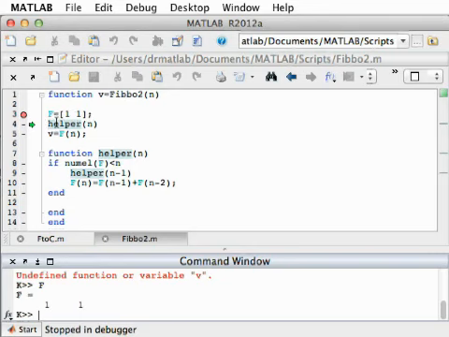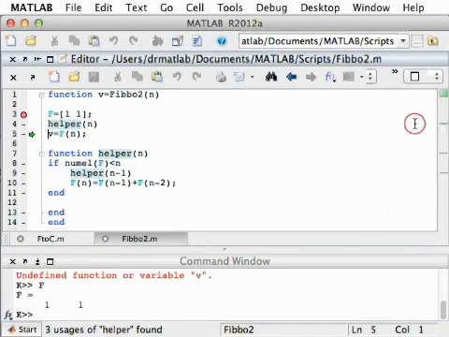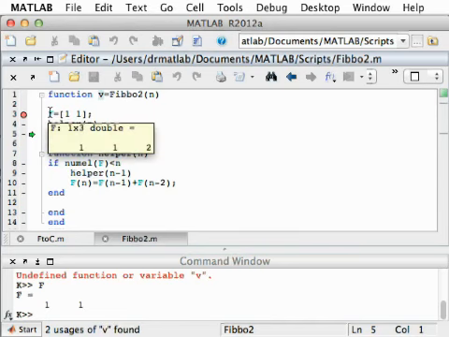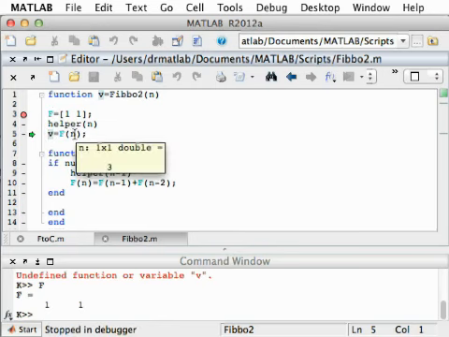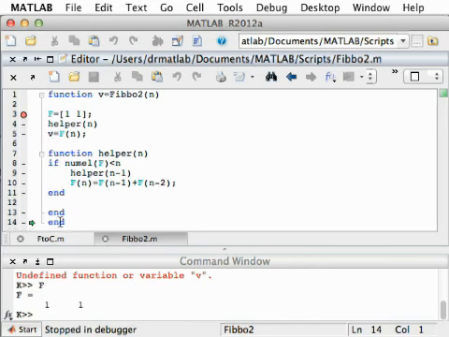Here's the helper. The helper is the function that actually does most of the calculation. If we step over this one as well, we're almost done. Now F is already the full 3 vector, and we will accept the last term, Fn, and put it into V. Let's step. And now we're about to end.